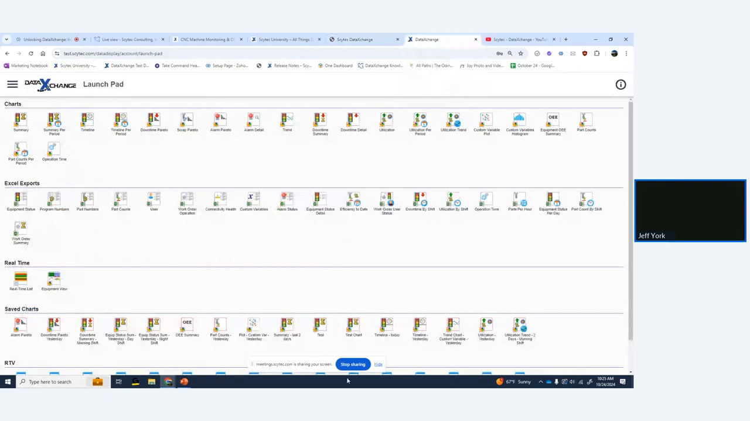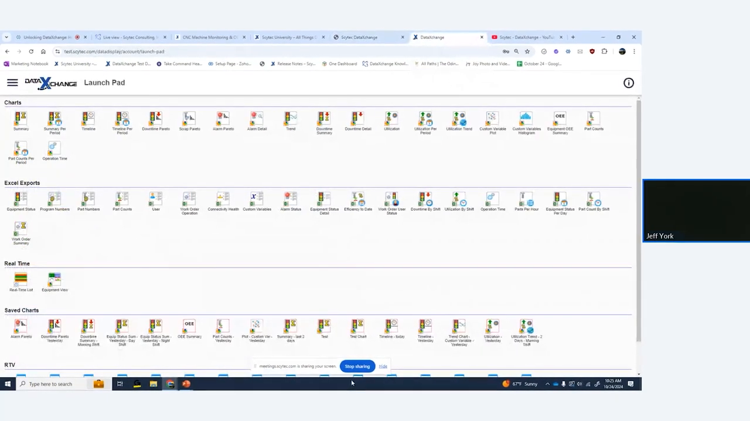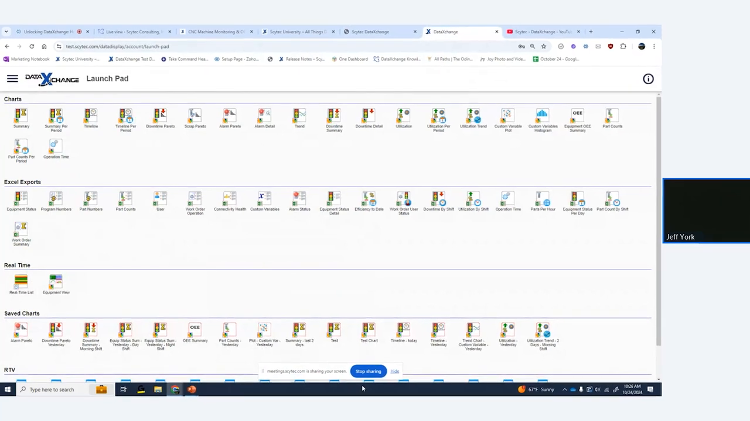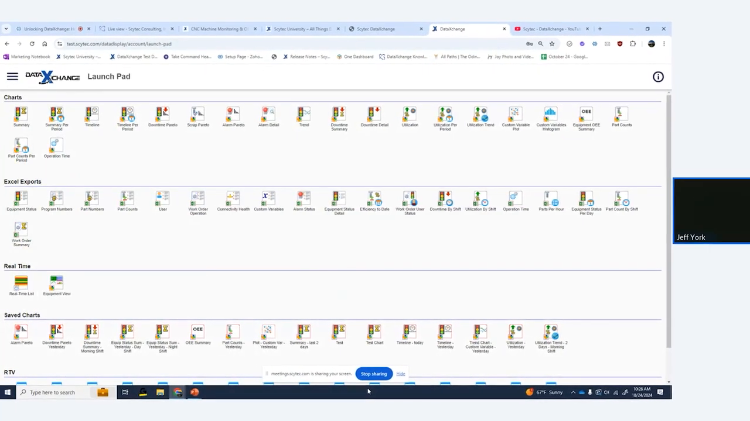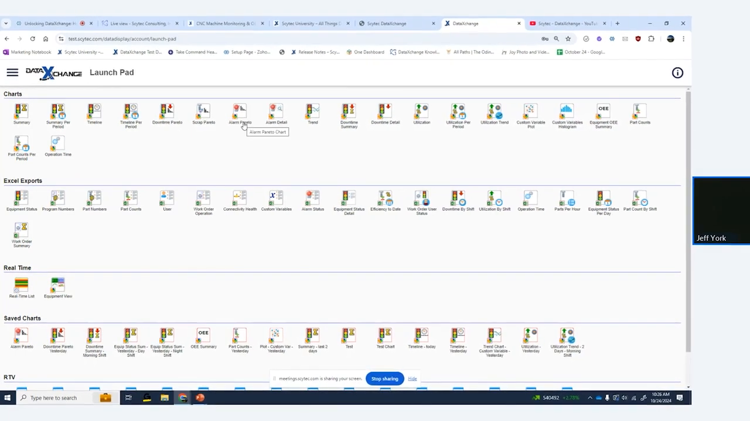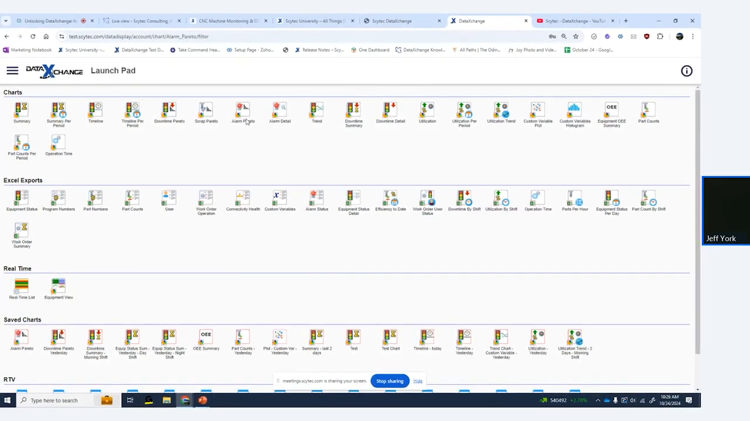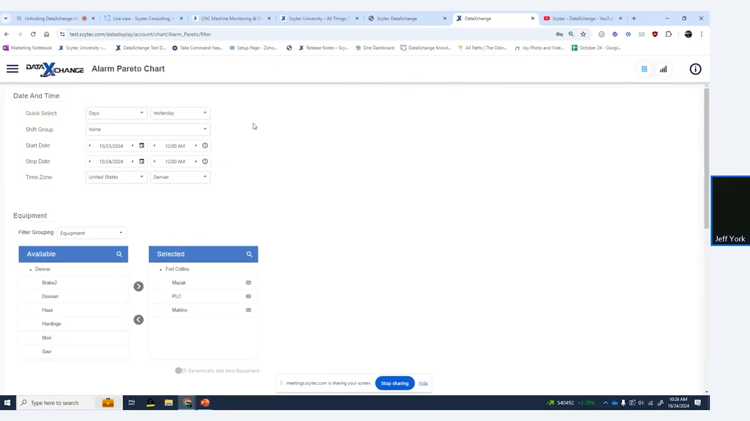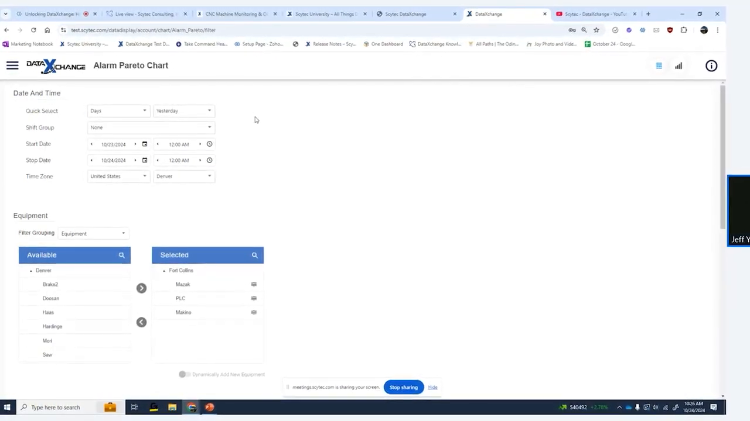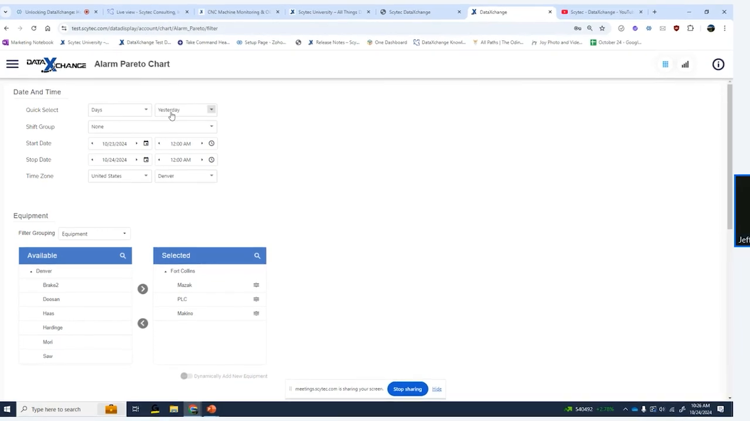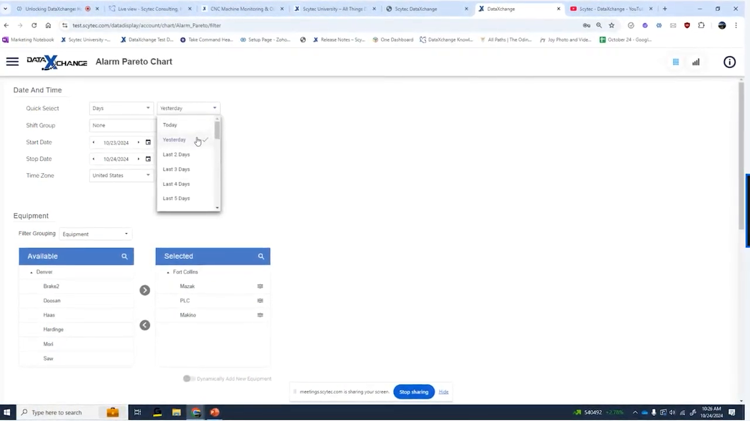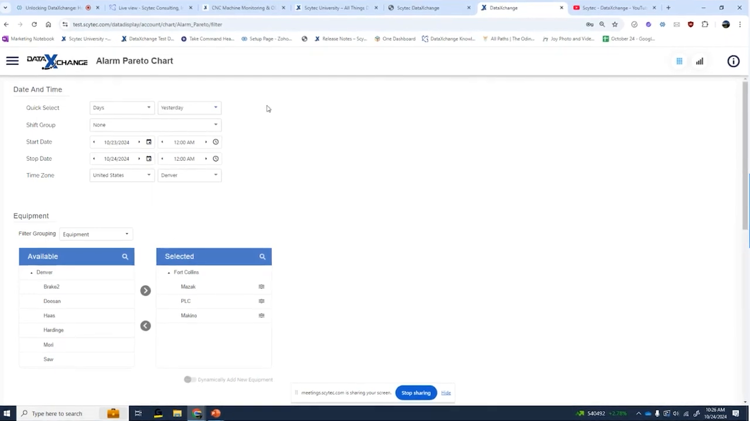So we're all logged in with our account credentials, and the first chart that I discussed earlier that we did not go over last month is going to be the alarm Pareto chart. I'm going to come up here to our chart section and click on alarm Pareto. Now, let's say I want to get a bird's eye view of all the alarms that happened the previous day. We can come up here and do our quick select, and there are all sorts of different time frames for today, yesterday, last week, last month, last quarter, etc.